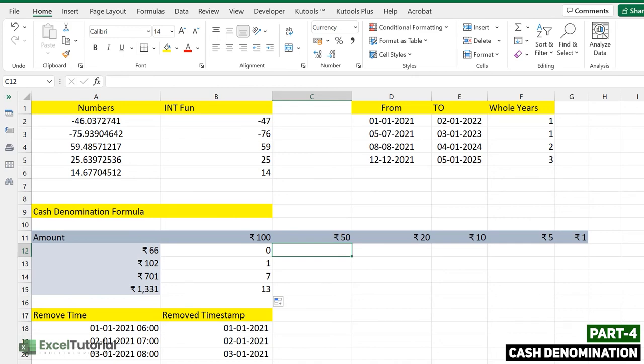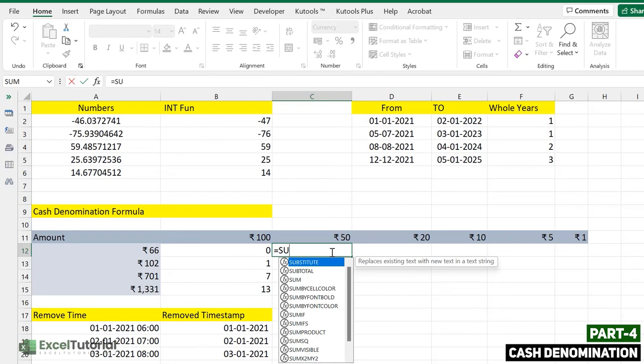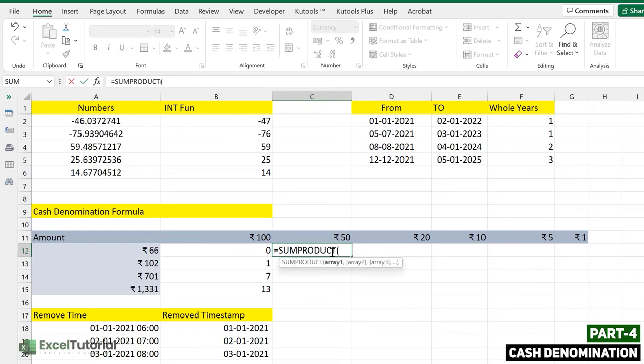So here in the SUMPRODUCT function we will configure two arrays. Both should be configured carefully, so let's open the SUMPRODUCT. Array 1 should consist of the denominations from row 11, which is the denomination row. So let's first denote our array as $B$11, making it absolute, to B11.